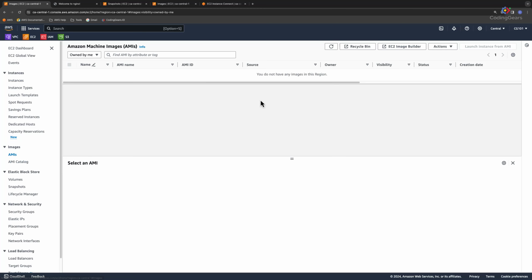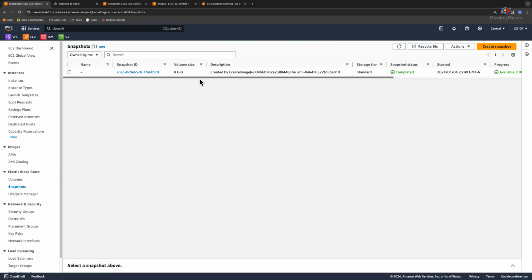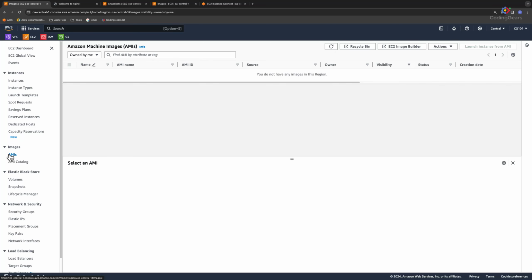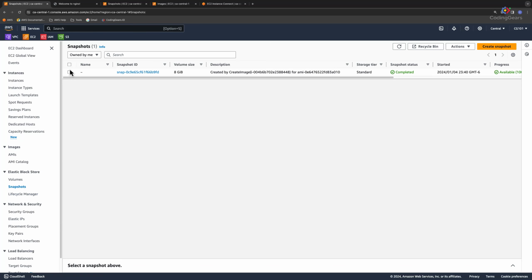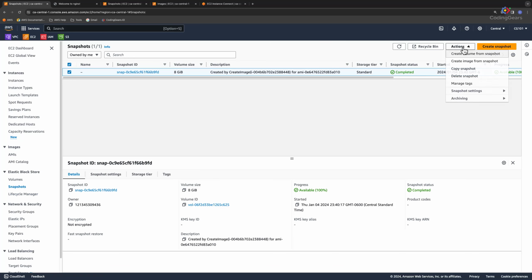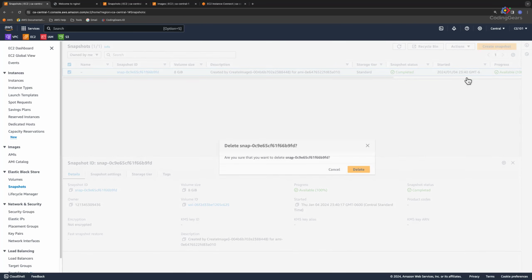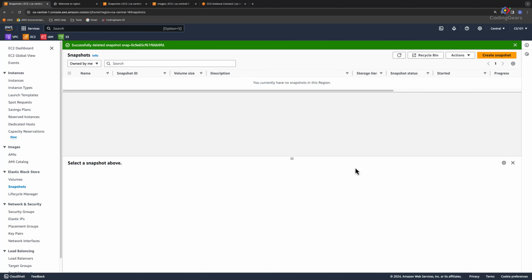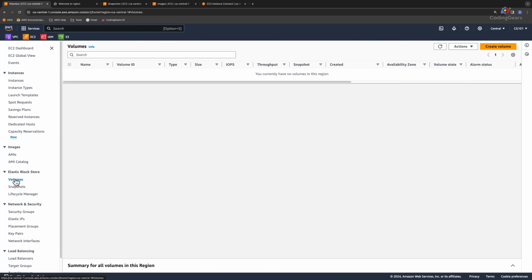Now, deleting the AMI doesn't mean that it would delete snapshots in the background. This will still be there. This has to be manually deleted, and you can delete this only after you delete the AMI. Since the AMI is already deleted, I can go to snapshots, select the one, click Actions, and then Delete snapshot. And that should take care of the snapshot. Volumes will not be there because once we deleted the instance, the volume gets deleted.